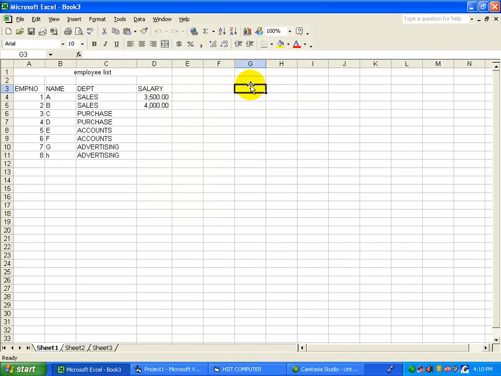Goal seek is generally used to find the previous cell value. For example, rate, quantity and amount. If you enter the rate and quantity and write the formula in the amount cell, we will get the amount value: equals G4 into H4. Enter. See here, we have got the amount value by writing a formula.